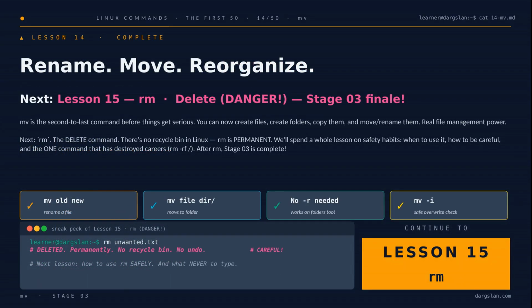You can now create, copy, move, and rename. That's real file management power in your hands. But next up is the big one, rm, the delete command. There's no recycle bin in Linux, no undo, no second chances. So lesson 15 is all about using it safely and learning the one command that has ended careers. See you in the Stage 03 finale.